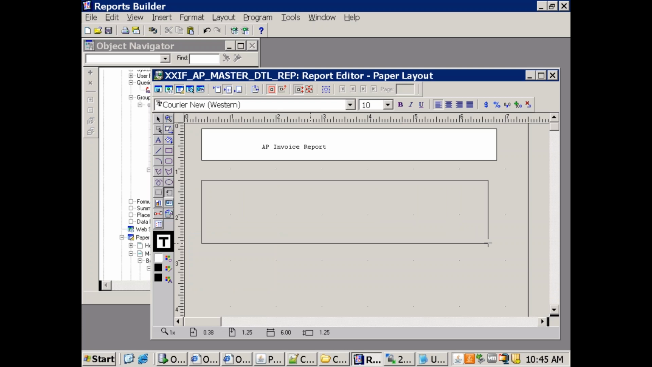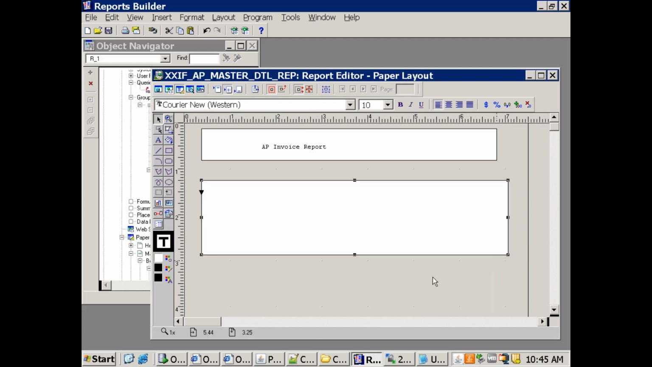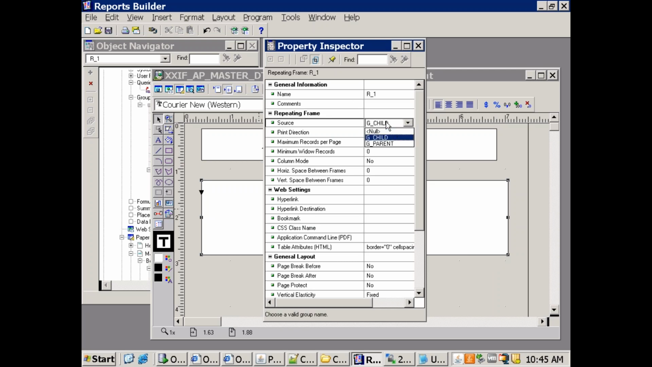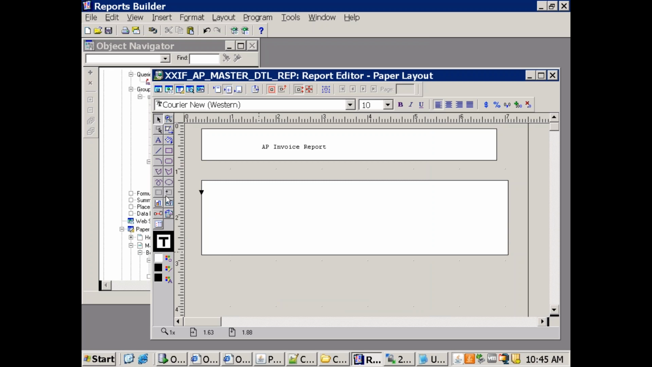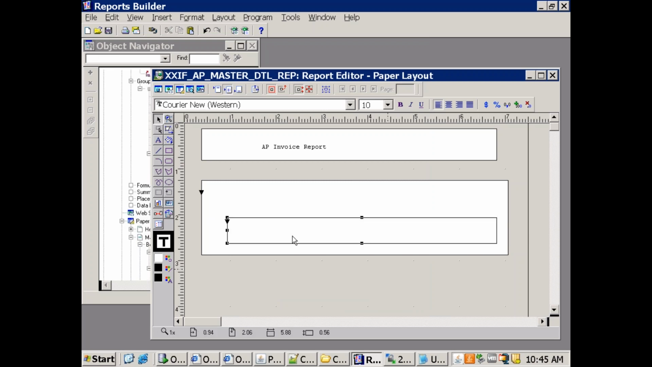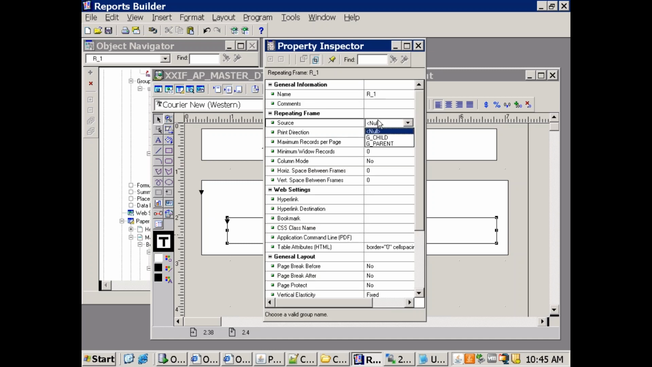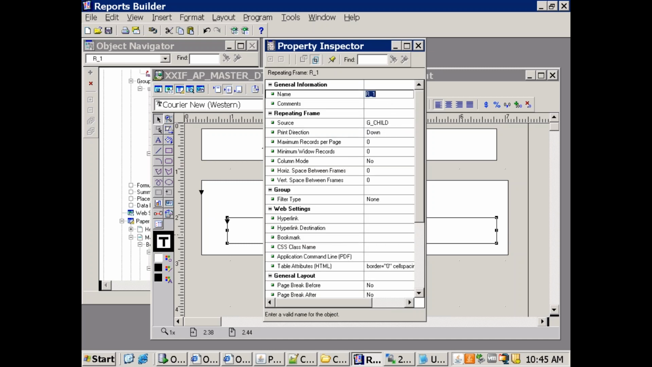Now create the parent first. Always create the parent first. For this parent frame, attach the G parent. Here also R underscore means repeating frame, R underscore parent. Now I'll create a child inside it. Inside it has to be like this one, G child, R underscore child. And you can observe everything from the left side.